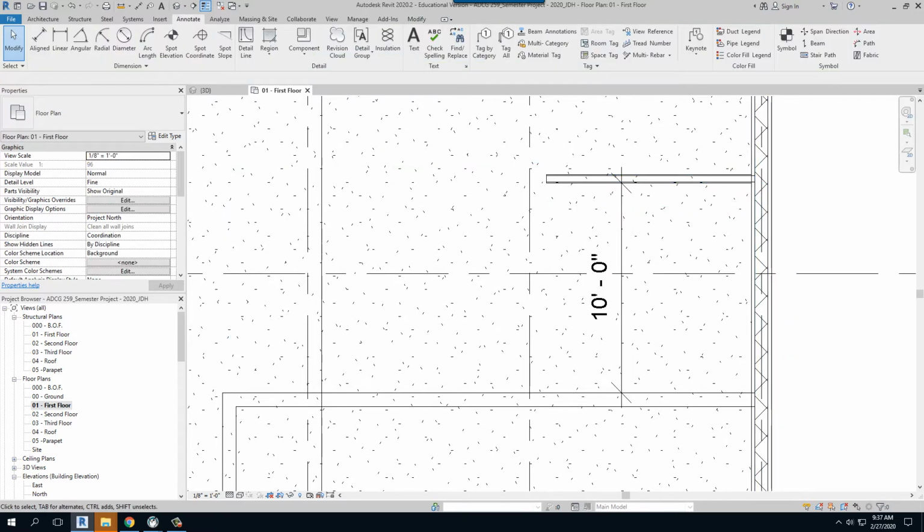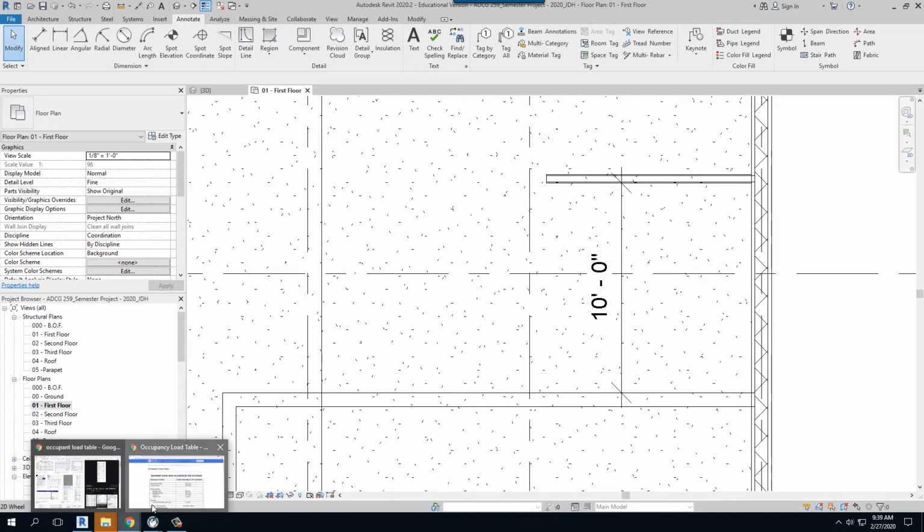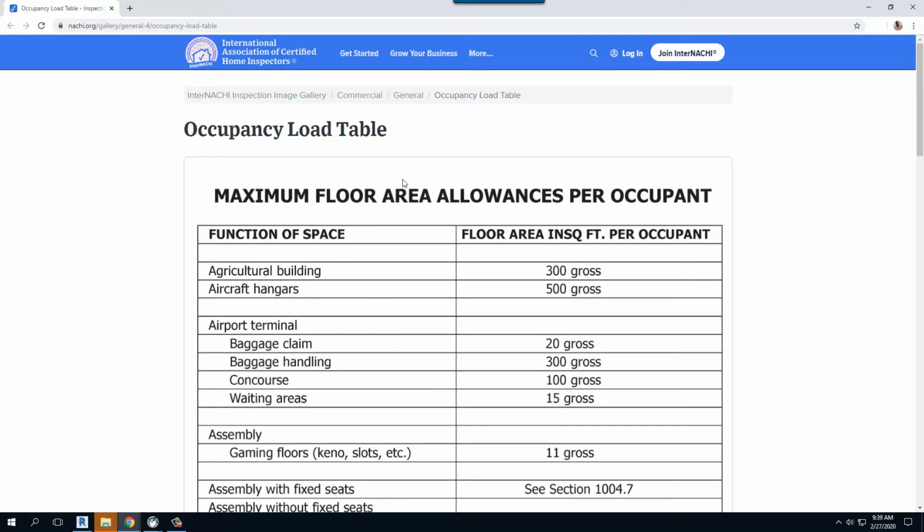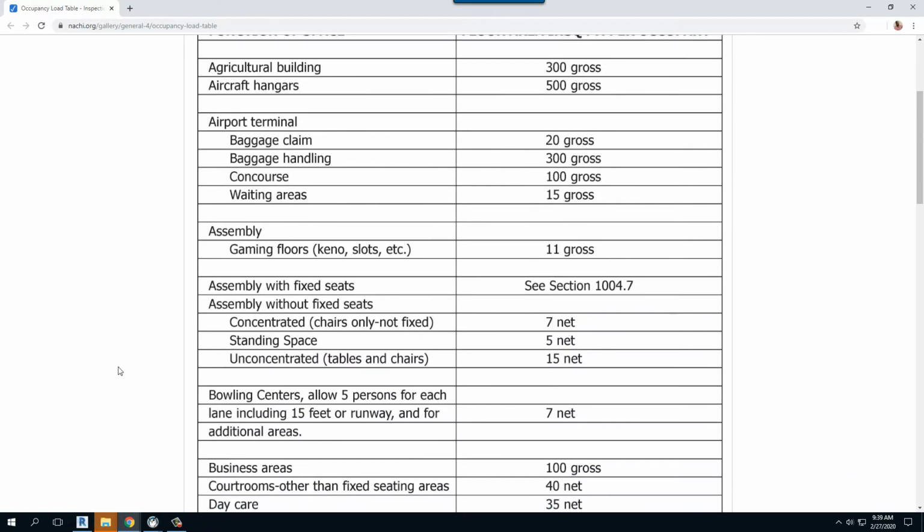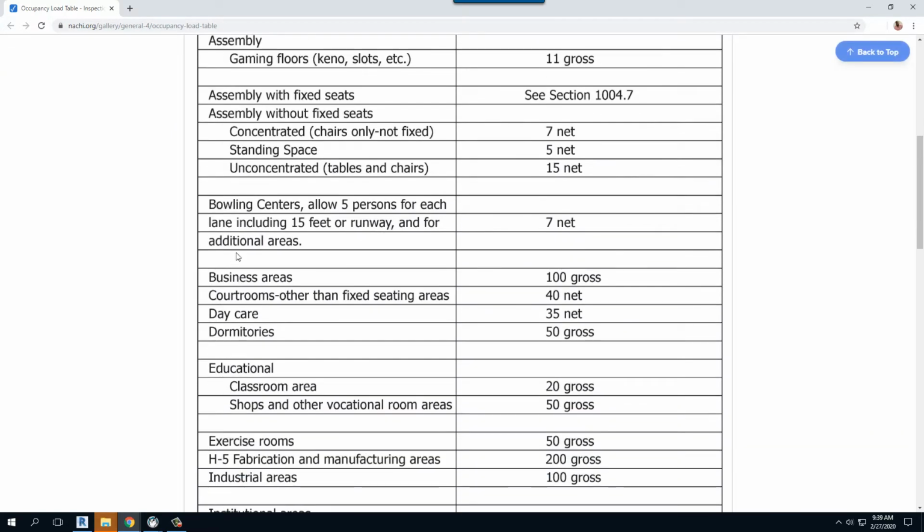And then I want to stop the video and talk for a moment about why I'm using that 10-foot dimension. So what we just discussed, everyone, is that if we looked at an occupancy load table and we looked at a business occupancy, okay, business areas are 100 gross, which means a 10 by 10 space or a 9 by 12 space. Even a 9 by 11 doesn't quite do it, it gets you close, but usually a 9 by 12 space will.